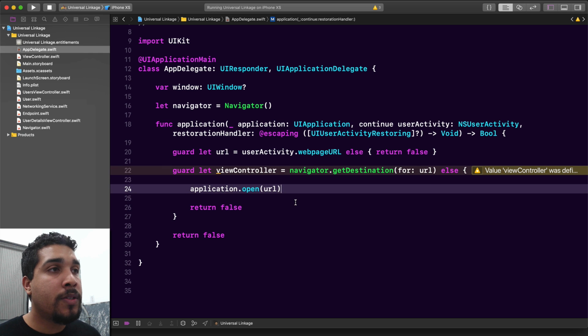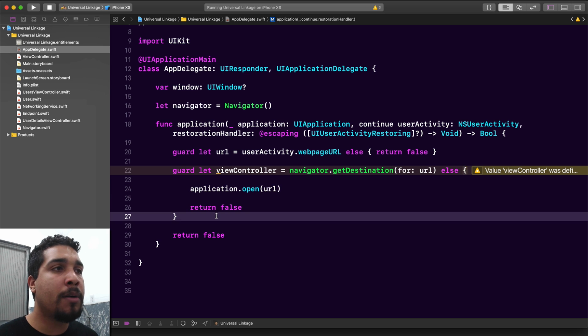All right, so as you can see, what we're doing right now is we're grabbing the destination from the navigator. It's going to take in a URL. It's going to decode the URL. Essentially, it's going to parse the URL, find out which view controller we should be going to, and return back that view controller. If that view controller doesn't exist, or we can't create the correct space that we're supposed to be going to, all we're going to do is say in this else statement, we're going to just open up the URL, and that's going to essentially open it up in Safari. So as long as we're able to get this view controller, we should be able to open the app.